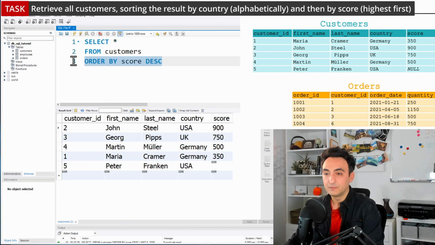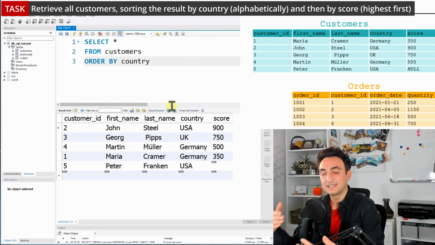So now I'm gonna remove everything over here. I write down ORDER BY, the first one called country. So the column we need is country. Alphabetical order, that means it is ascending.